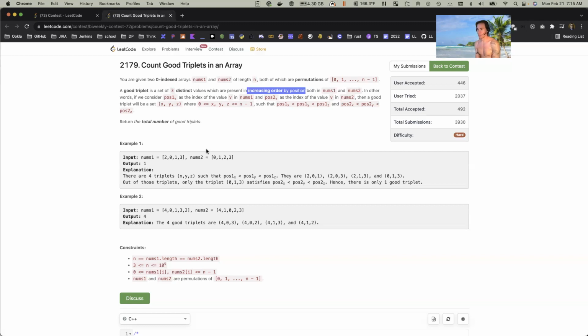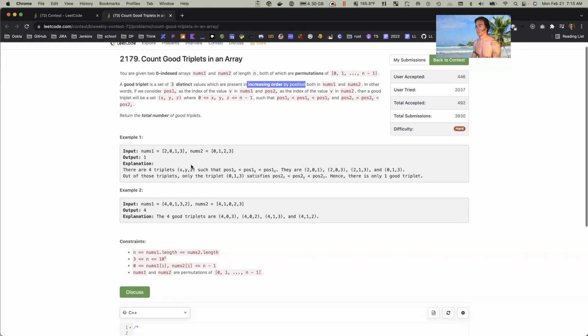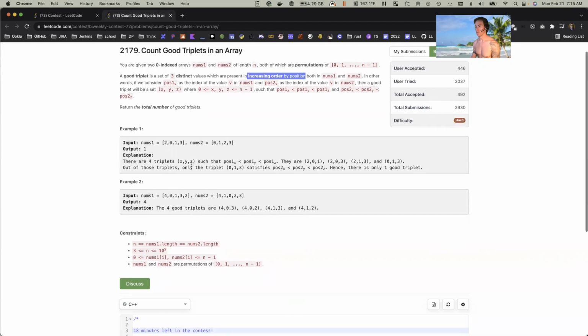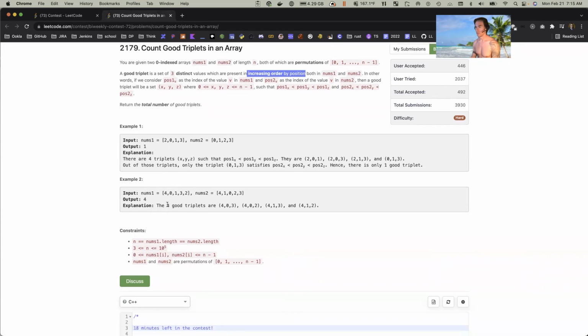10 to the 5th, so this thing's still pretty big. So I'm looking for a linear time algorithm. This one, four good triplets, 403, 403, 402, 402. We have to keep track. Is it to the right or to the left of each other value? 1, 3.